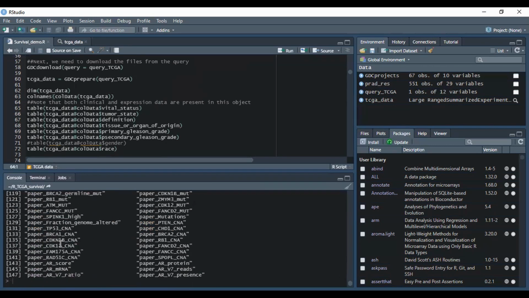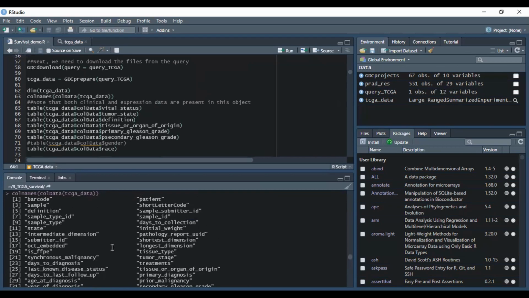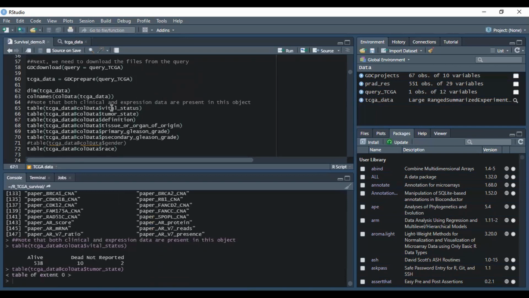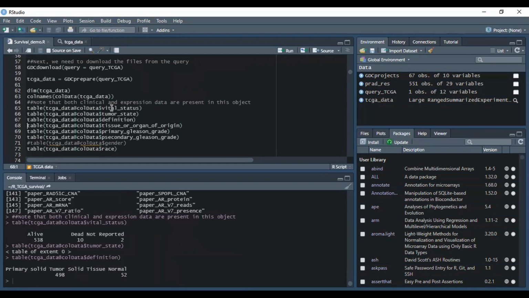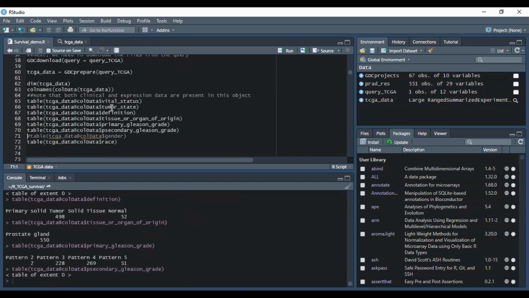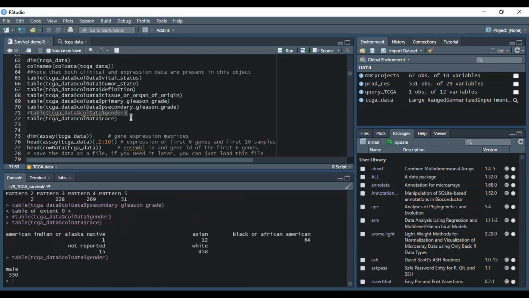Oh, it contains more than 148 columns, there's a lot of information here, and in particular maybe we want to know the vital status. Okay, what are there? Okay, and how about the tumor stage? Okay, there's nothing. Okay, and how about the definition? They have two different sample types, and tissue or organ of origin, primary, Gleason grade, secondary, and how about this one, the table for gender. Yeah, this is only male, saying this is about prostate cancer.